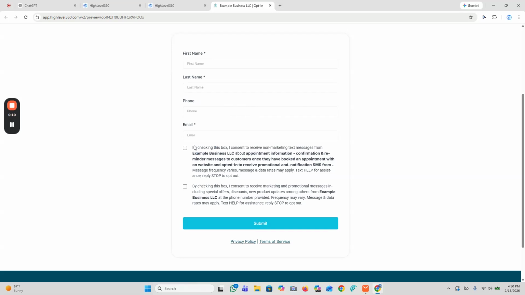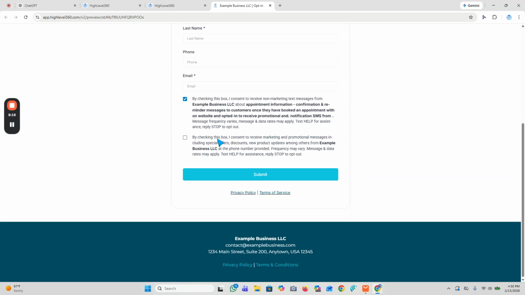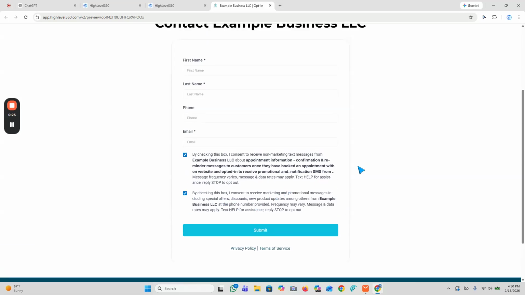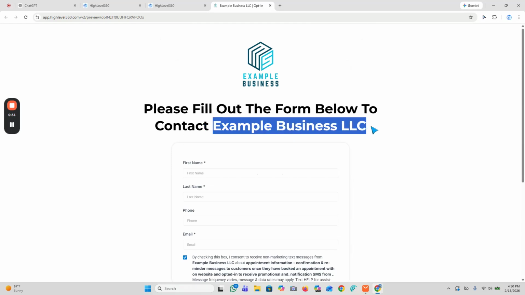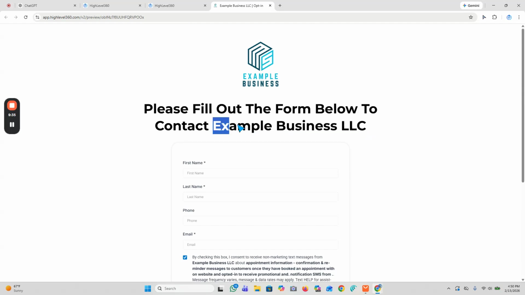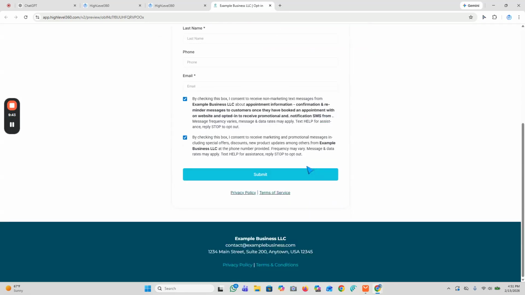And then next, you have the opt-in checkboxes. So the first one is actually explaining what the campaign use case is. And then the second one is just them consenting to receive marketing, promotional messaging, etc. So important that you have these filled out, and then also important that the contact business name here, so example business LLC, important that we change this to our actual business. So GoHighLevel 360, and then same thing with the opt-in messaging down here. You also want to make sure that on this opt-in form, as well as the opt-in page itself, you have your privacy policy and terms and conditions linked.